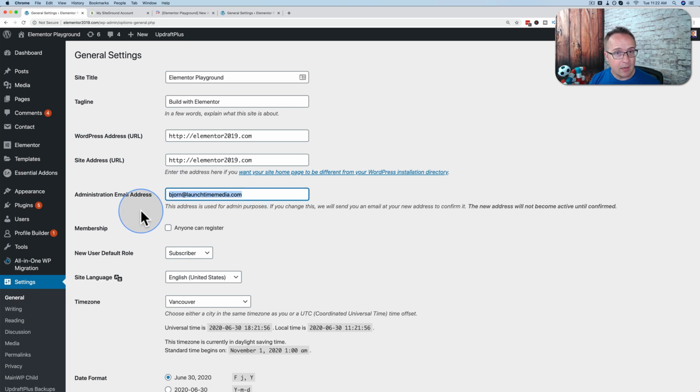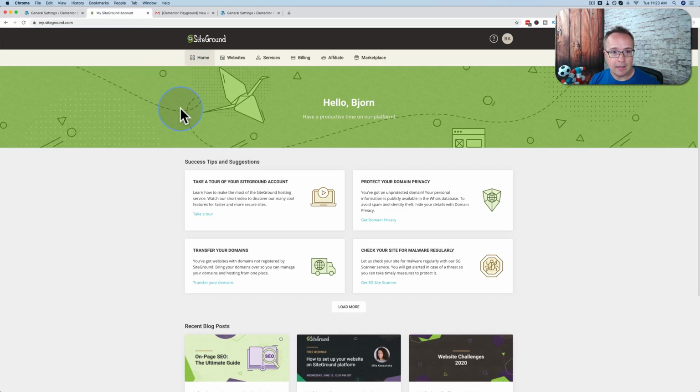But like I said, that email is rarely sent out. You can try messing around with SMTP plugins. You can try different email addresses in here to try to get the email. Or you can do what I'm going to show you right now because it's way faster and way easier. You log into your hosting account. In my case, it's SiteGround.